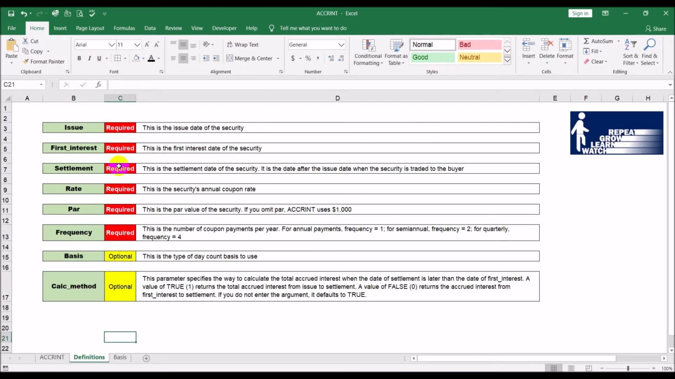So let's go here now. 1, 2, 3, 4, 5, and 6. You've got 6 parameters which are basically required, and the last 2 are optional. If you omit those, then it assumes a certain type. Now the first parameter is the issue. That's the issue date. That is when the security was issued to you. Then we have the first interest. That is the date of the first interest, when the security pays you the first interest.